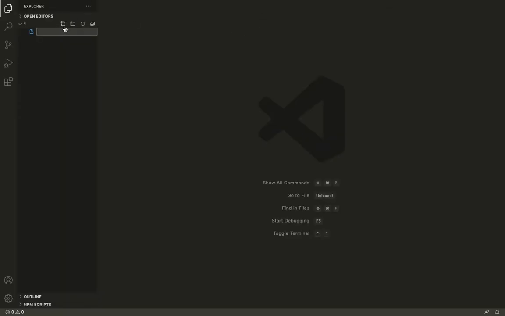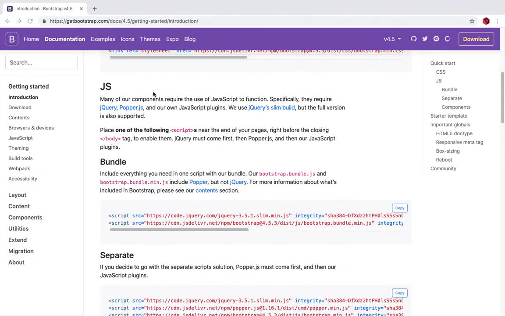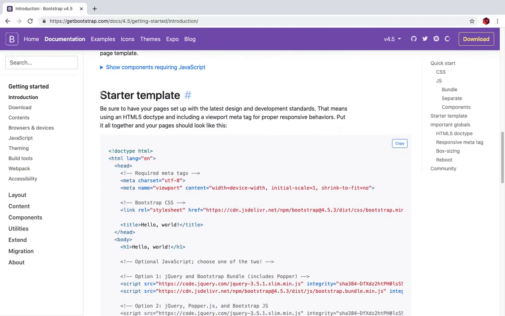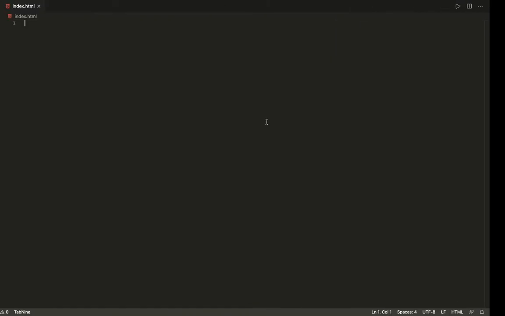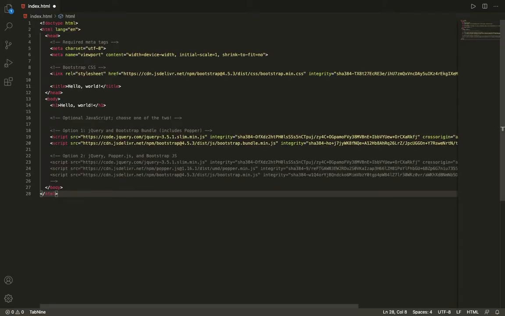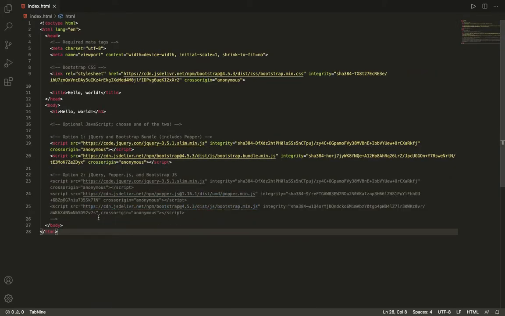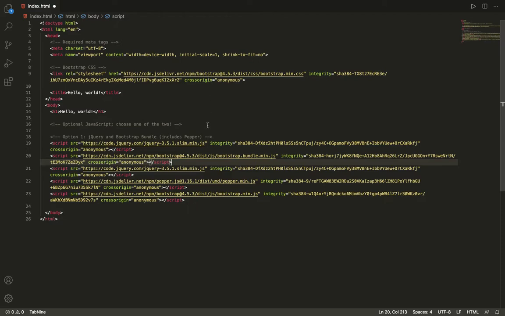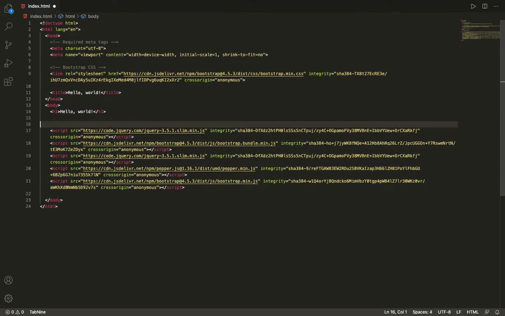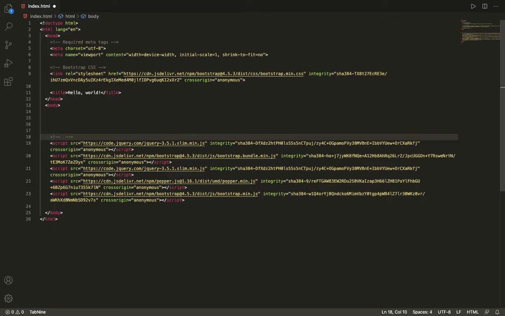Then I am going to make a file named index.html, and then in Bootstrap, if I scroll down, you will find this starter template. This is the starter template of Bootstrap. Let's copy this and paste this here. Then after that, what I will do is uncomment these lines, and then I don't want this comment here. Then I will remove everything inside the body except the script, and I will call it the Bootstrap script tags here.